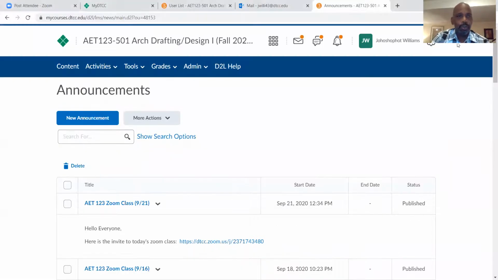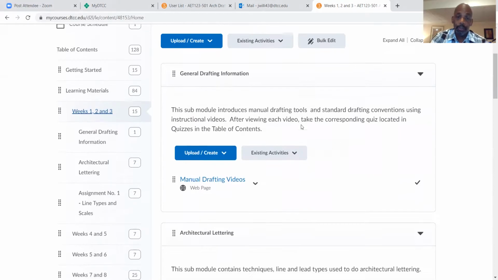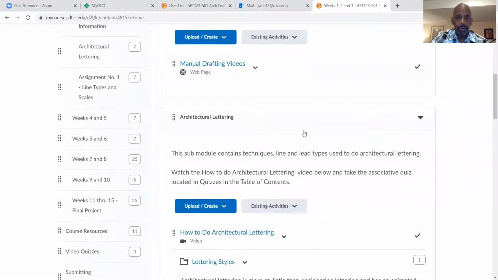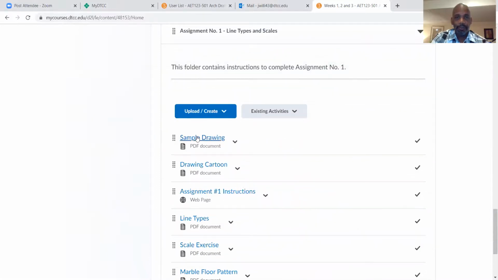Okay, what I want to do is go back to D2L. Let me share that with you. All right, let's go to the content tab here. Weeks 1, 2, and 3. Oh, I'm already there. Let's go down to sample drawing.